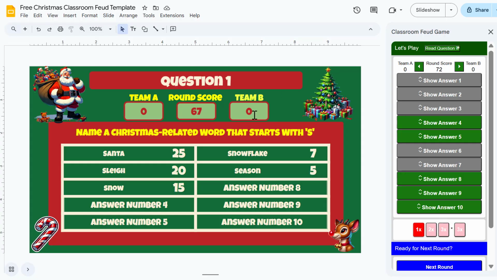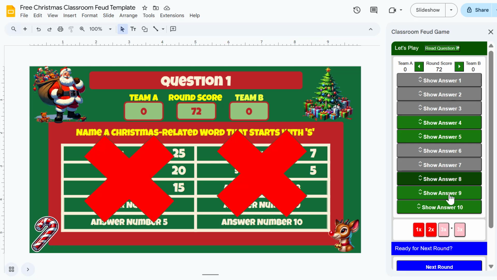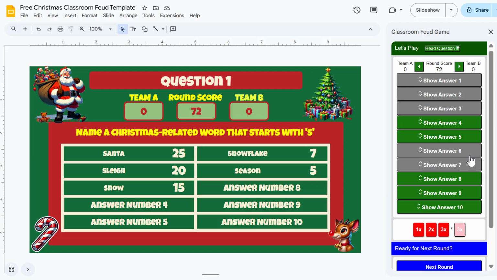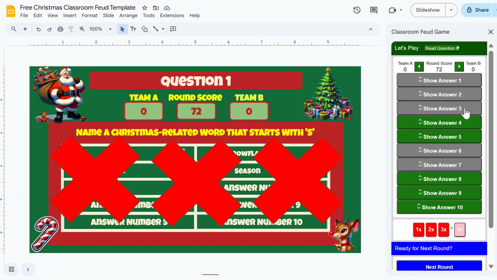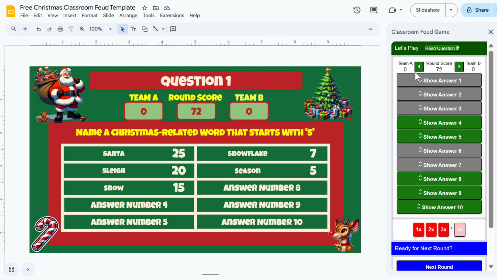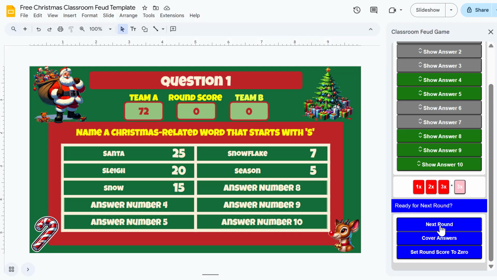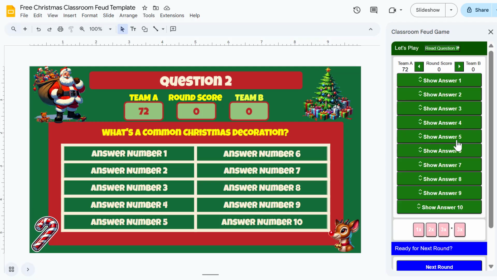So let's say you're done with the round. They made 3 incorrect answers, and then you want to assign the score to, let's say, Team A. You just click this one, and then it will update here as well. Once this round is 0, you can go to the next round. And then everything will be reset. The sidebar will be reset, and then you'll load the next slide. And then you go ahead and do the same thing.